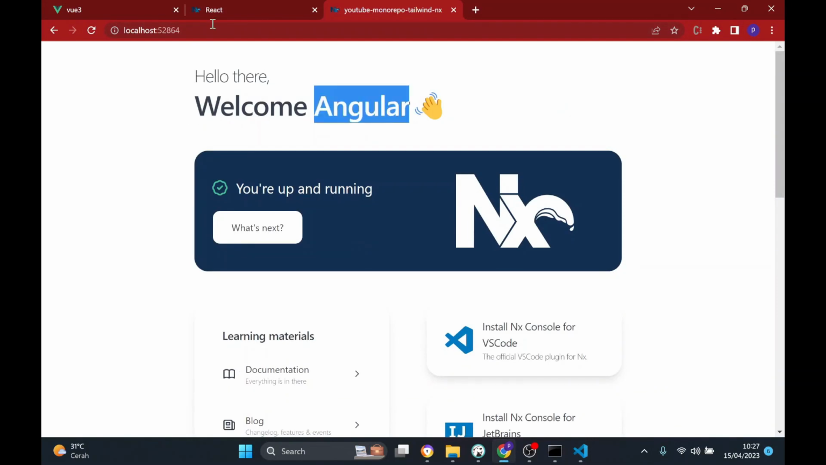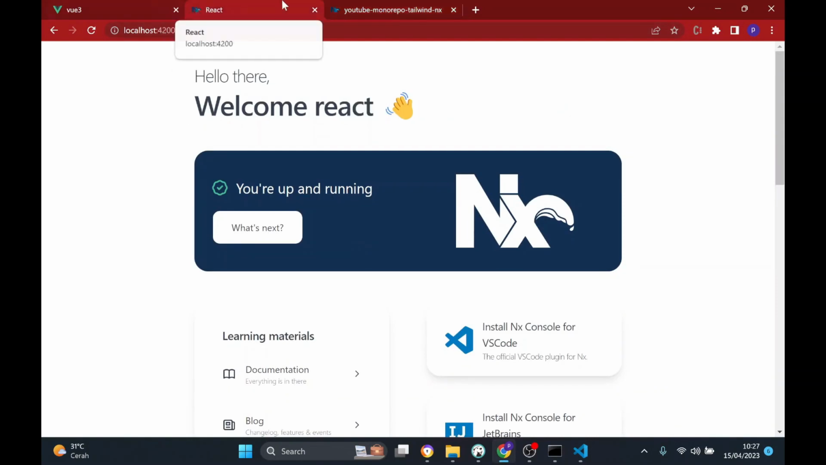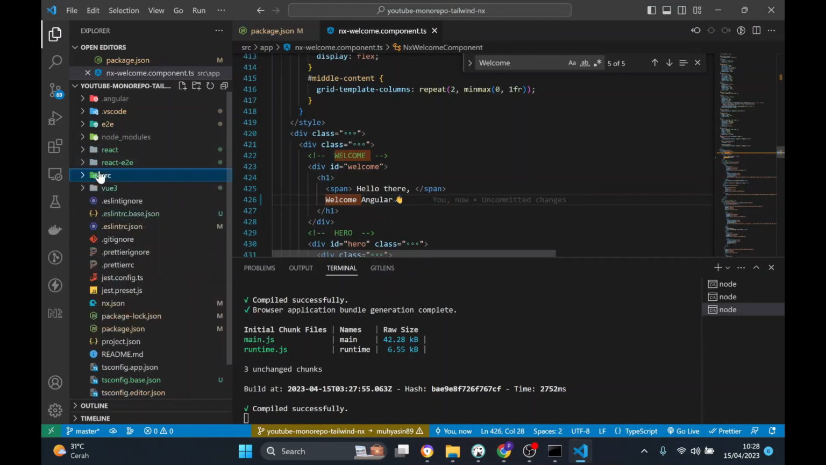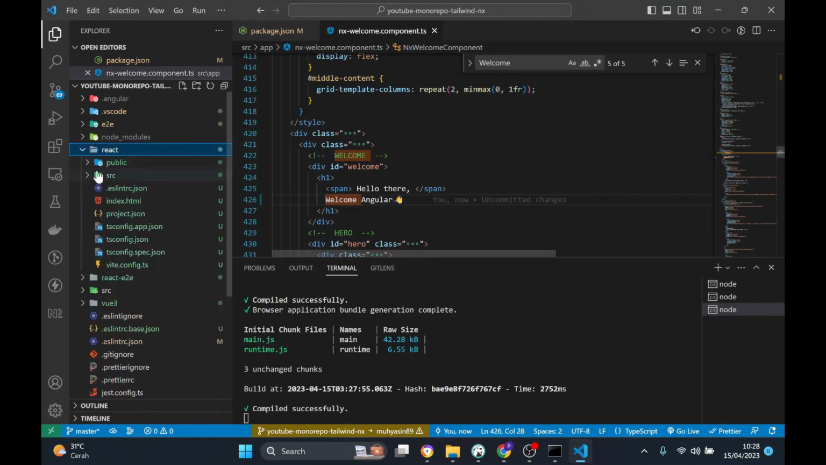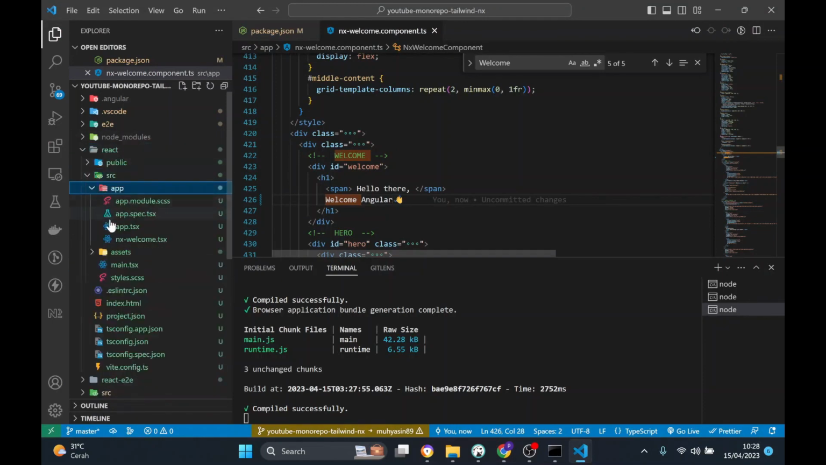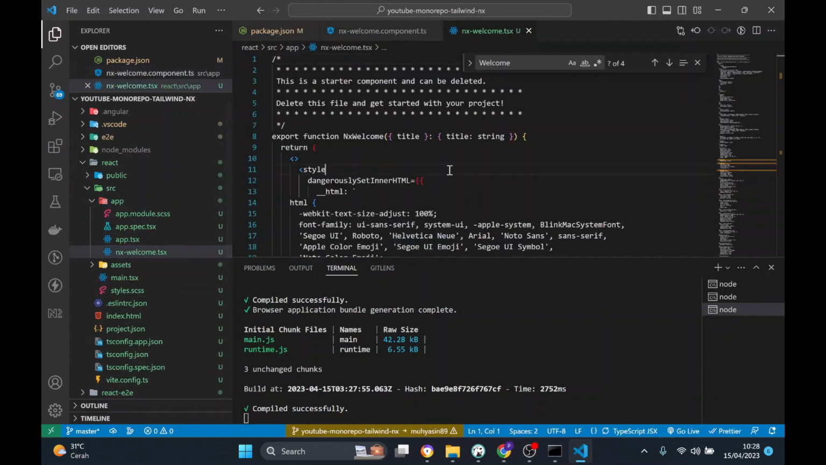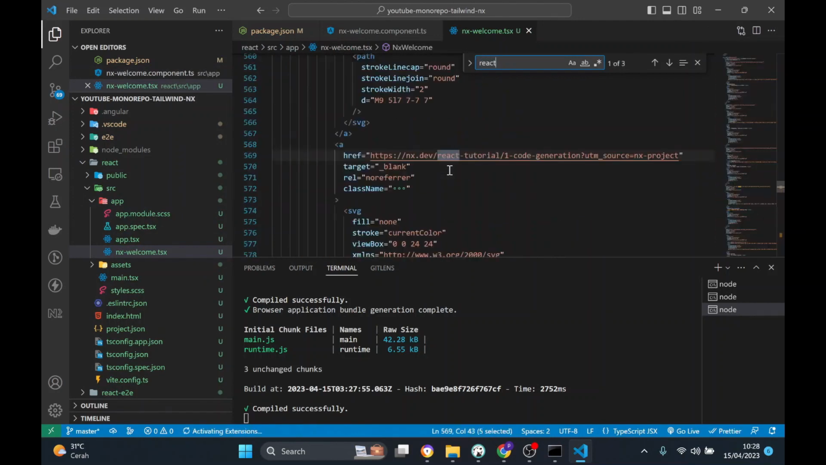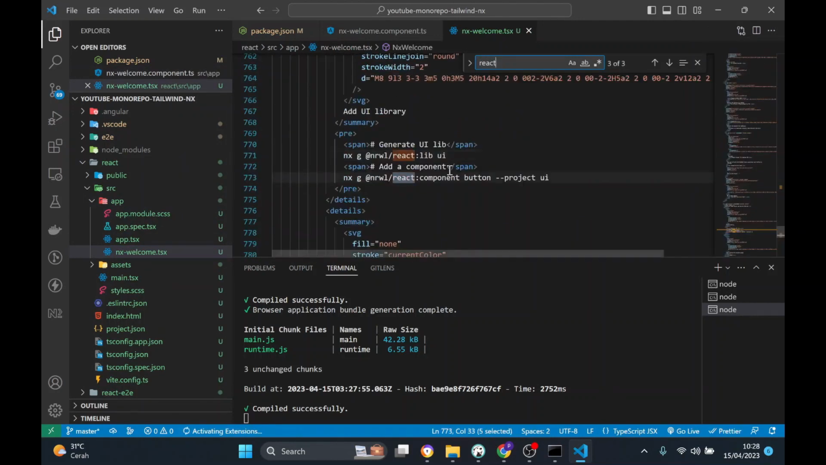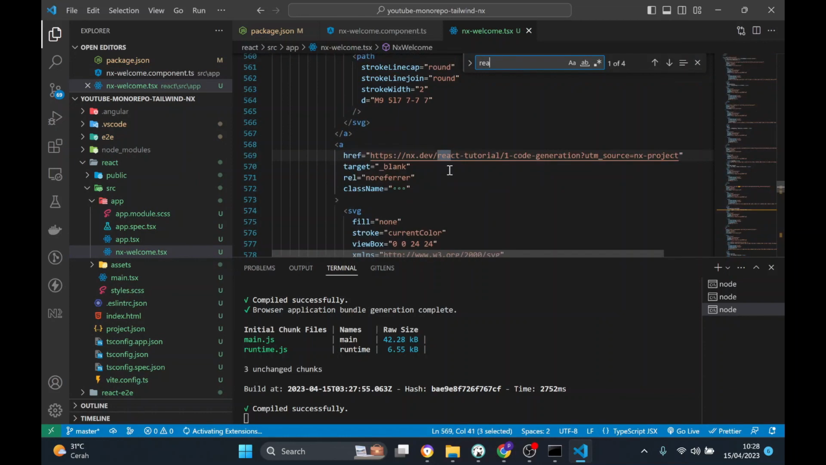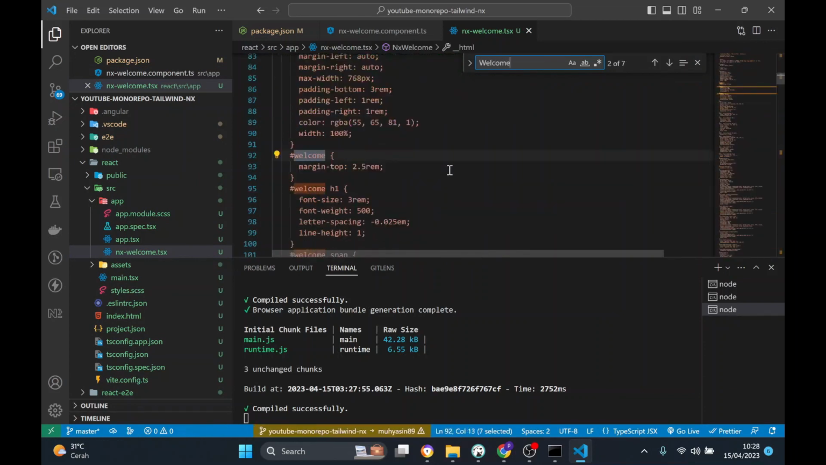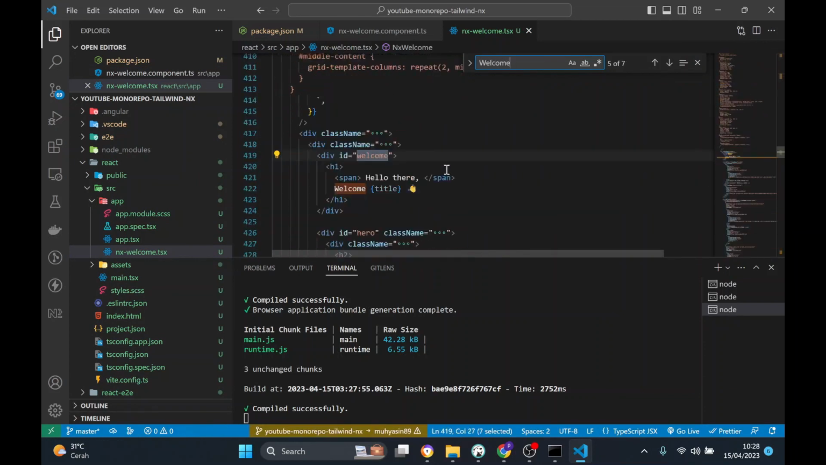As for React, I'm going to change it in the React search in here, and I'm going to app, and search NX welcome to, and I'm going to search for React. There's too many React in there. I'm going to change this. Okay, that's a bad idea. Welcome. See in here, welcome.